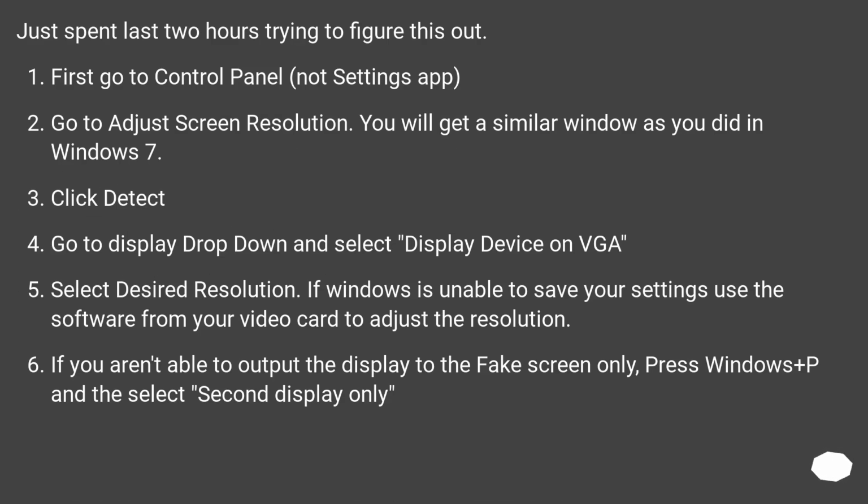Just spent the last 2 hours trying to figure this out. First, go to Control Panel, not the Settings app. Go to Adjust Screen Resolution. You will get a similar window as you did in Windows 7. Click Detect. Go to the Display drop-down and select Display Device on VGA. Select the desired resolution. If Windows is unable to save your settings, use the software from your video card to adjust the resolution.